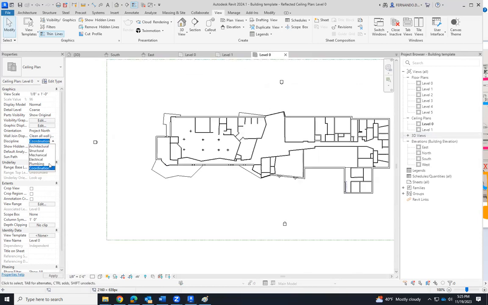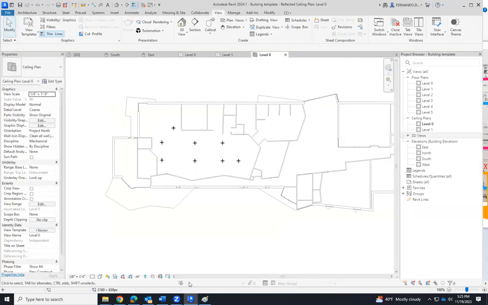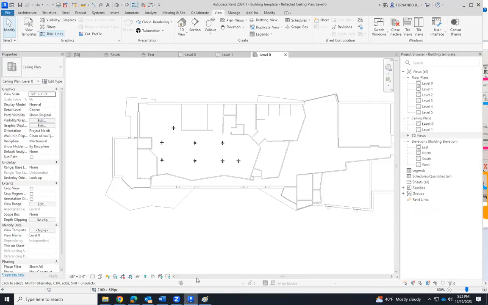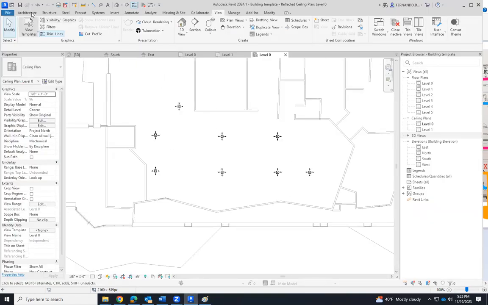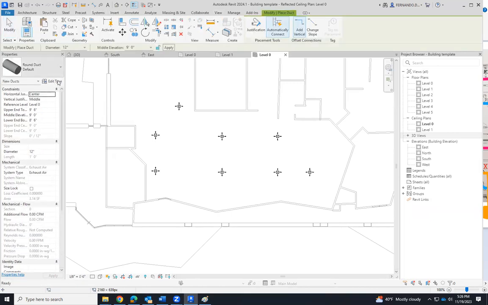But I'm going to work with a mechanical discipline because I don't want to select the architecture. I want to select just the diffusers. So let's trace this duct now. We can go to Systems, Ducts. I would use round ducts by default.